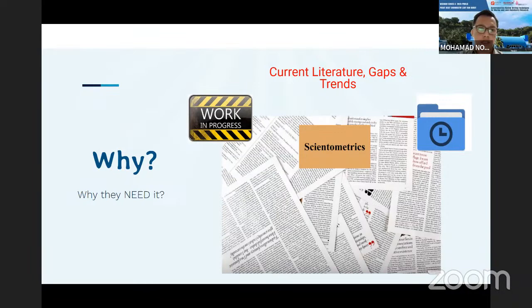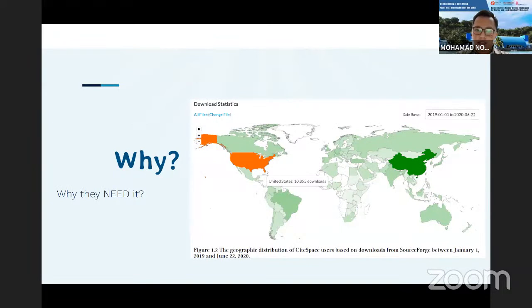This is the distribution of scientometric based analysis using the CiteSpace software. We can see that Chinese and American researchers started using this type of analysis. Even Brazil started to use this software and analysis to publish papers. This data is from January to June 2020.